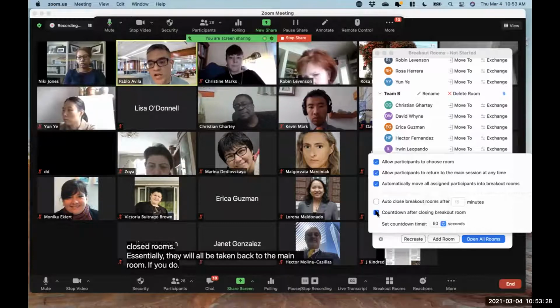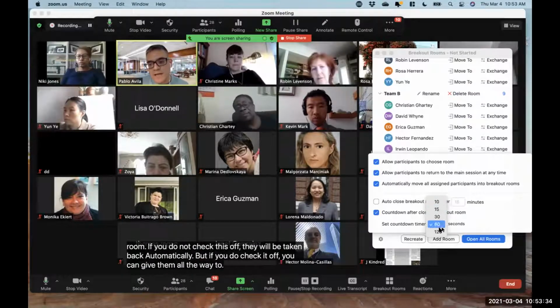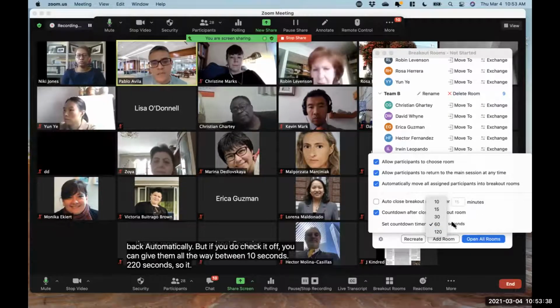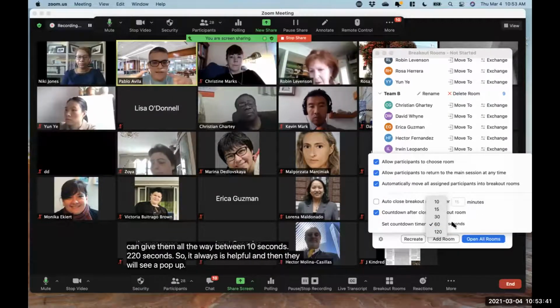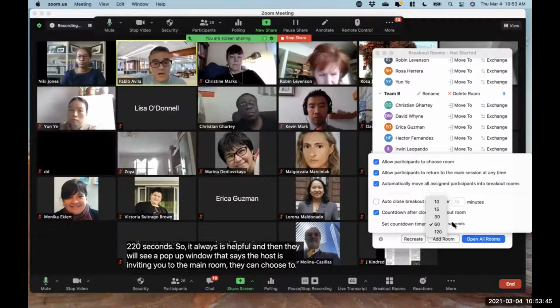If you do not check this off, they will be taken back automatically. But if you do check it off, you can give them anywhere between 10 seconds to 120 seconds. So it always is helpful. And then they will see a pop-up window that says the host is inviting you to the main room. They can choose to go back right away if they click on it, or they will see the countdown.